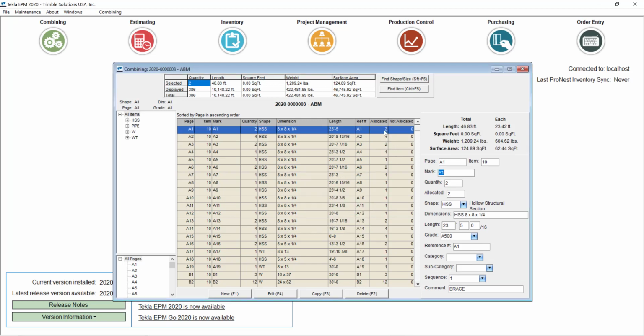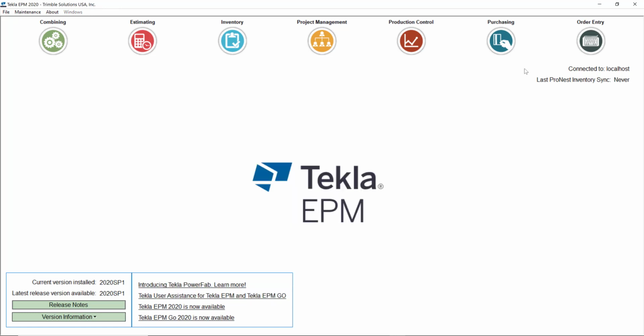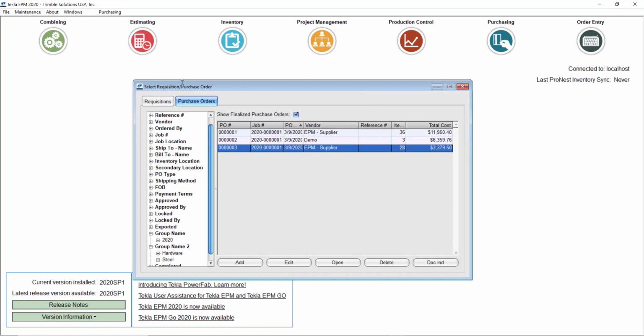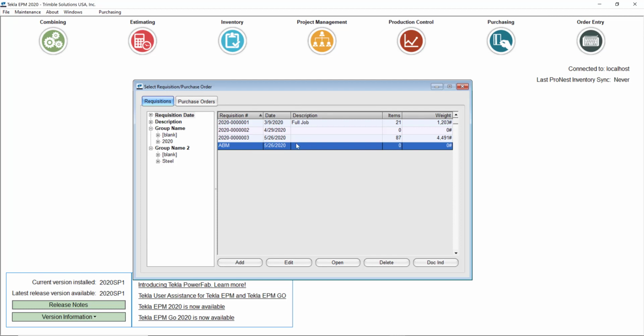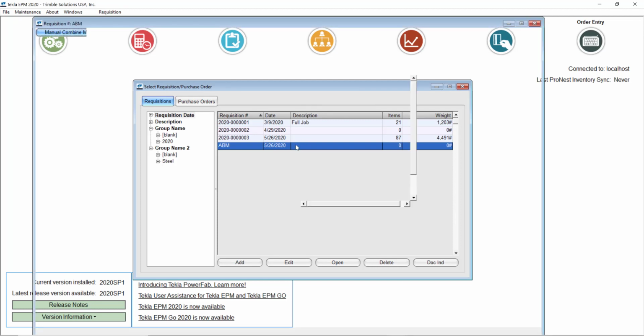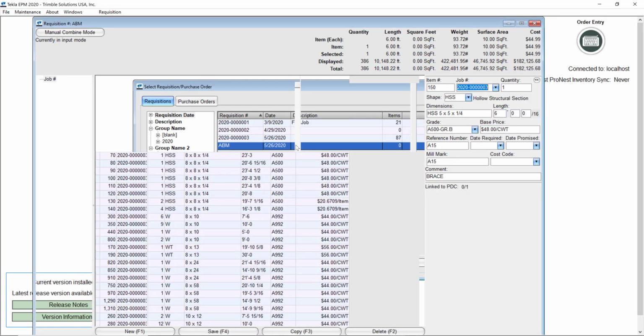And you can see now here that everything is being allocated. And now it's all waiting in the purchasing module for me. So let me close this and let's go to requisitions now. So that's my ABM requisition, and this is where we are going to work next.